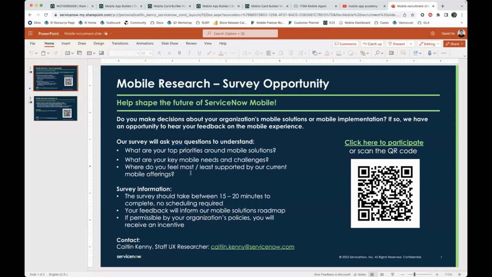But this survey will ask you questions around things like, what are your top priorities around mobile? What are your key mobile needs and challenges today? And what do you feel is most or least supported by your current mobile offering? Help us find some of those gaps so that we can work on it on a roadmap.